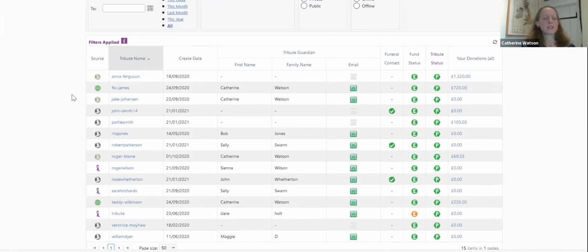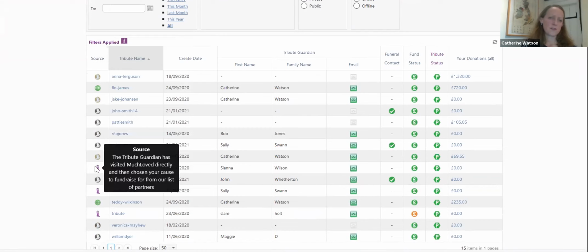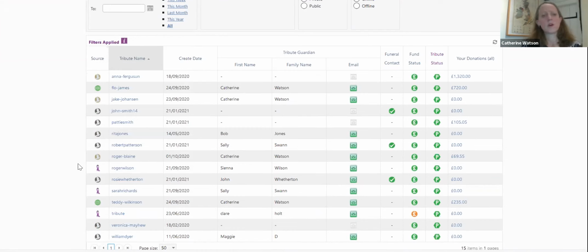So that icon obviously relates to whether it is created through your own partner area, whether it's set up by a funeral director, or if the supporters come directly to Much Loved and are supporting yourselves. You've got more information here as well, like the URL of the tribute, the date it was created, and the tribute guardian information. And I know a lot of charities often say they wish the funeral director would put more information about the tribute guardian, because then they know who to thank.